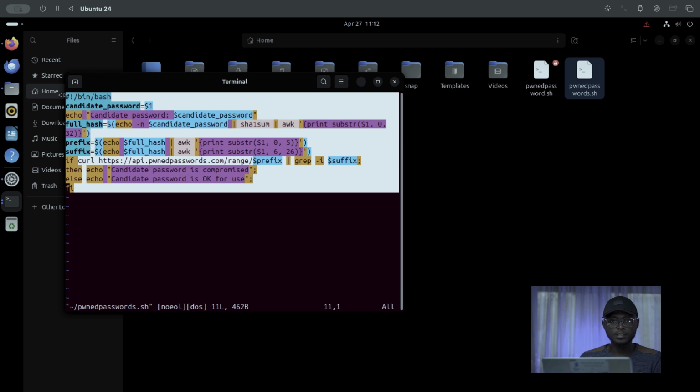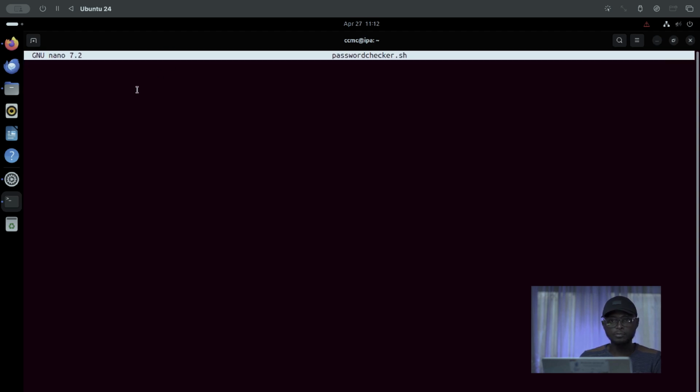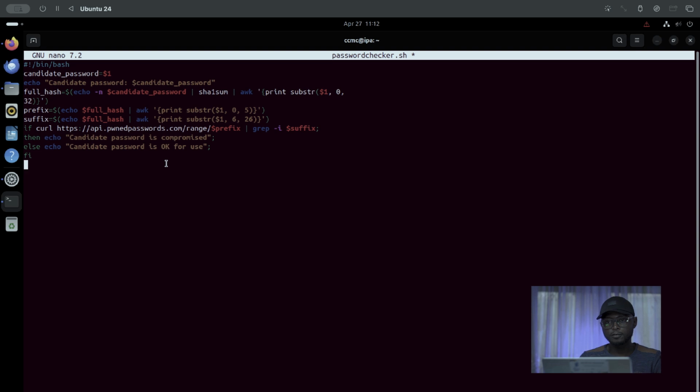I want to copy this and I'll close it. I'll come back to my terminal. Okay, so what I'll do is that I would want to nano a file. I want to create a new file and I'll call that file password verifier or password checker dot shell. All right, I'm inside. So I'm going to now paste the content from the bash.